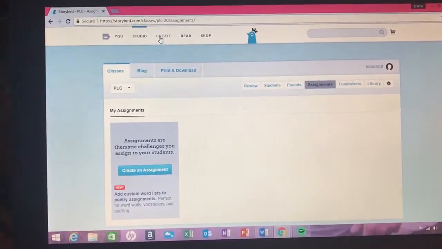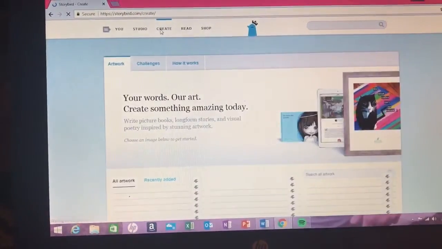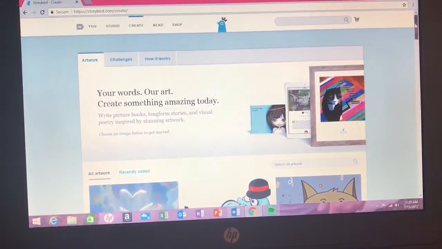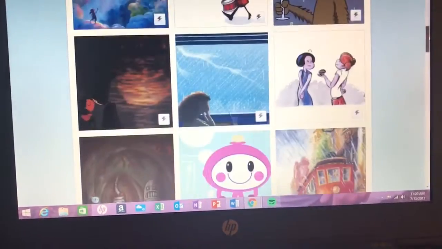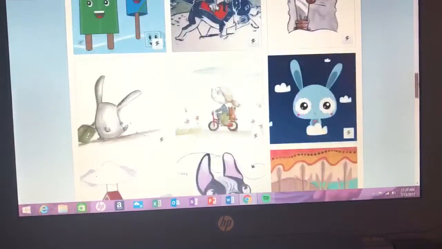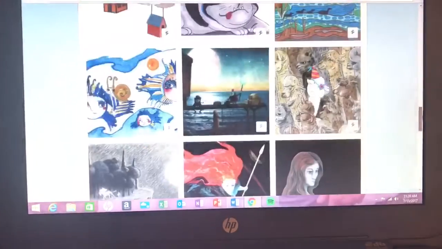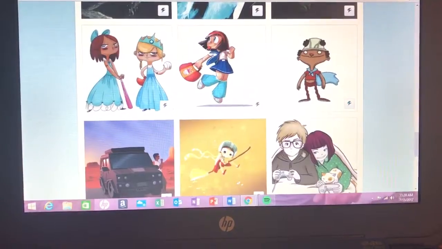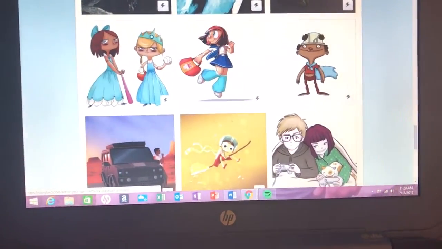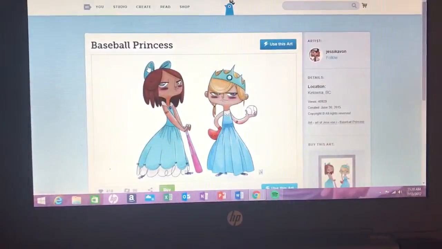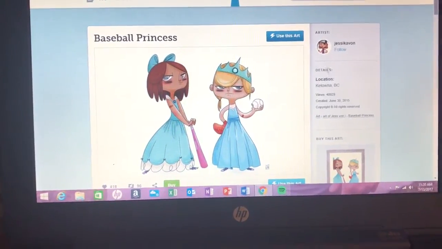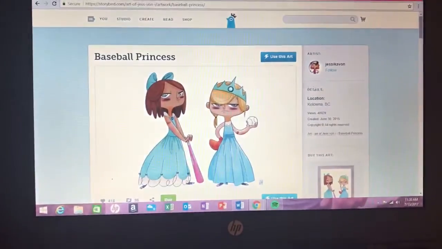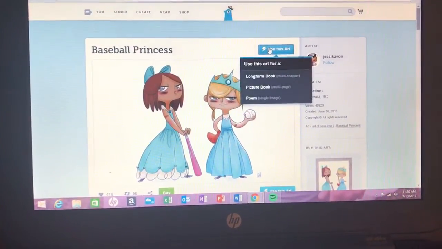So up here at the top, you can go to Create, and this is what your students would do as well because their page will open up a lot like this one. And it has thousands of pictures that are painted or made by different artists, okay? So you would choose one that you really like, and they're school appropriate. So let's say we like this art. It's going to tell you where the art's from, who did it, so on and so forth. If this is what you want to use, you're going to click on Use This Art.